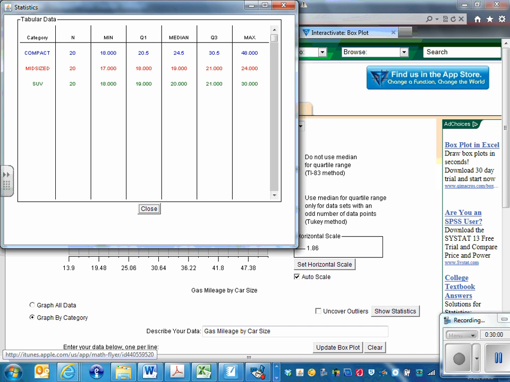Yep, 18 miles per gallon. What was the maximum? 48 miles per gallon. Okay. Now, did all the cars in that survey get 48 miles to the gallon? No, there was only one car in that set that got that. How come SUV is more than midsize at max?